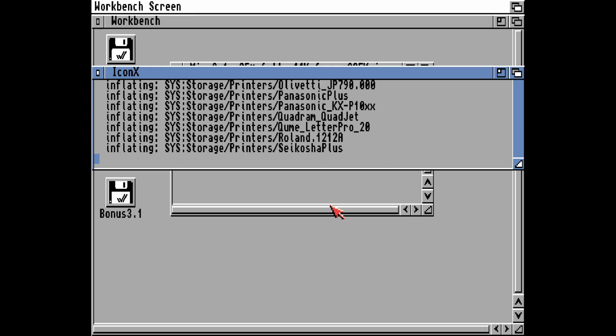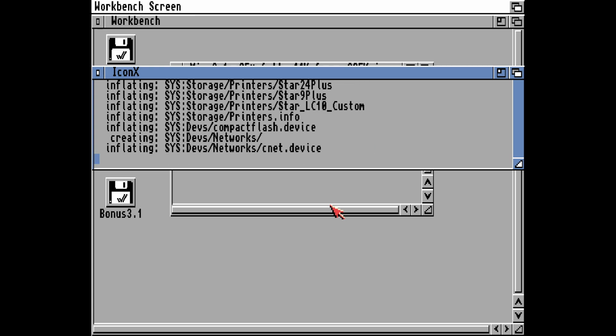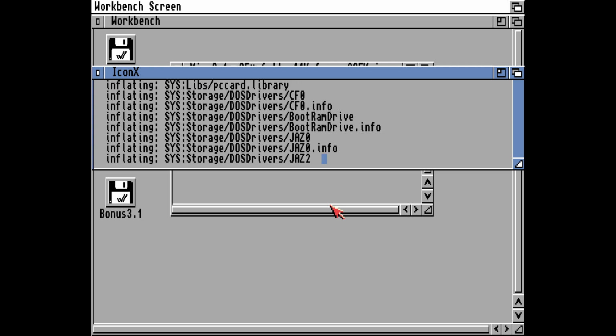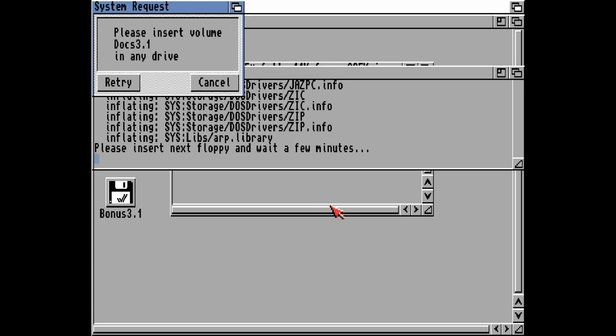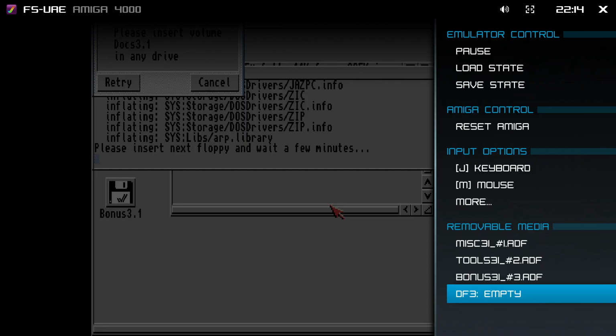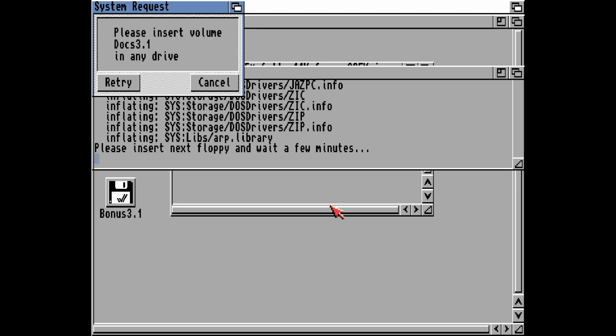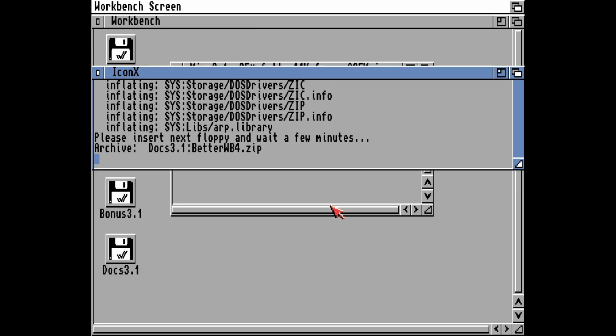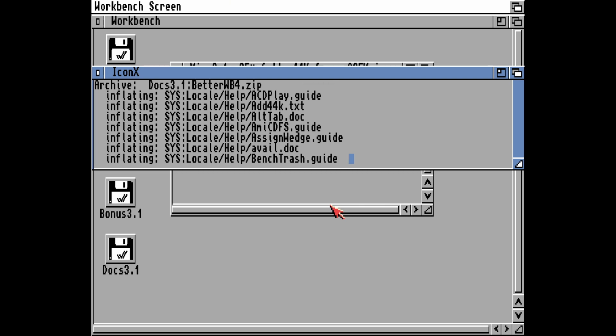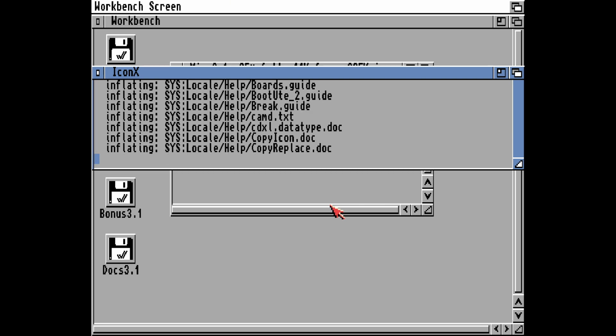Come on. Do it. I believe in you, you little floppy drive. You can copy. Okay, now we need the docs. We're getting there. It's 6 floppies and then of course the +1 for the update.